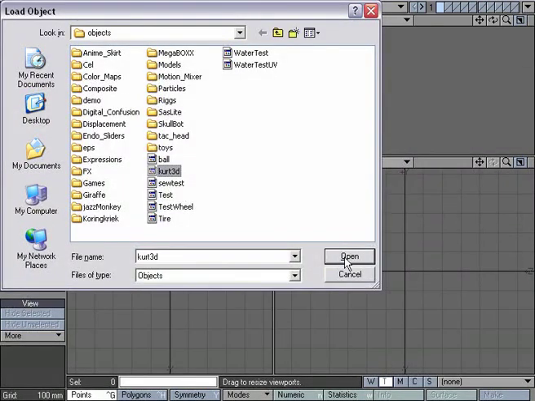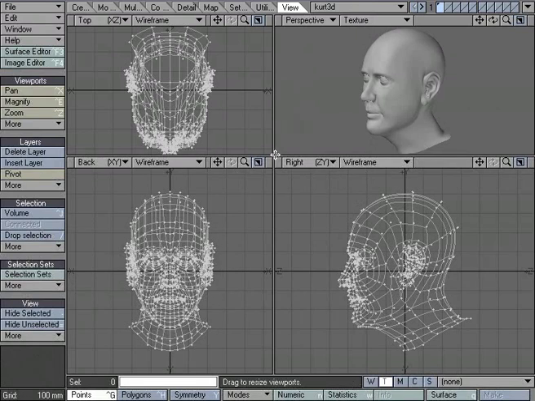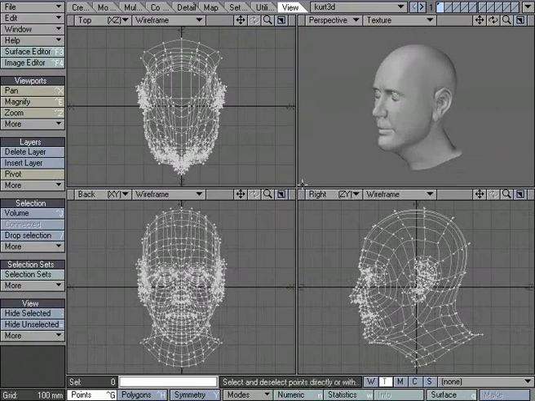Let's load in an object to play with. So I'm going to load in a character head. I like working with characters, so that's what we'll use. So we've got this character.